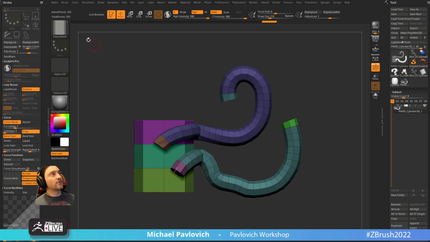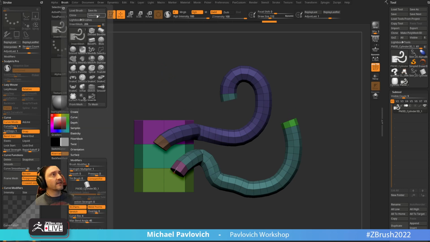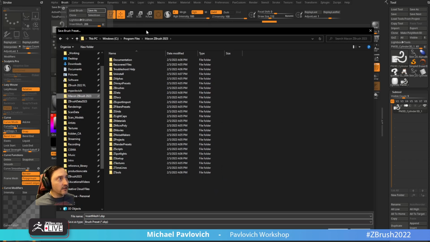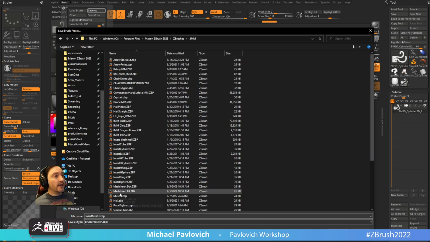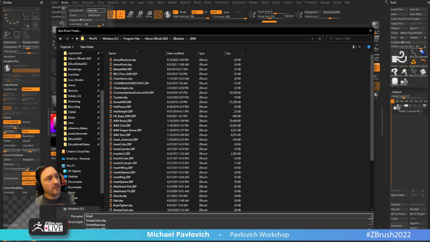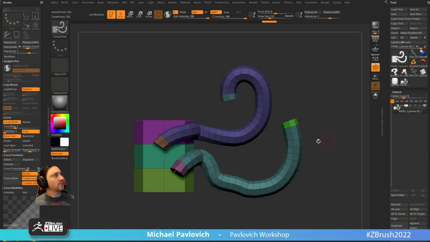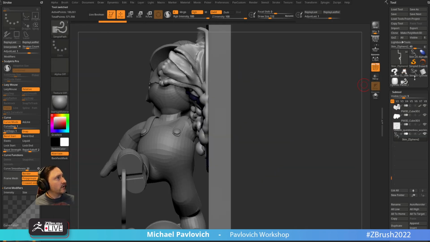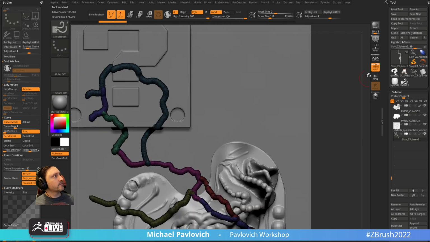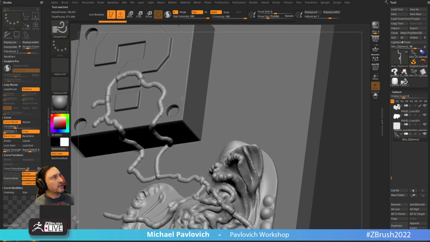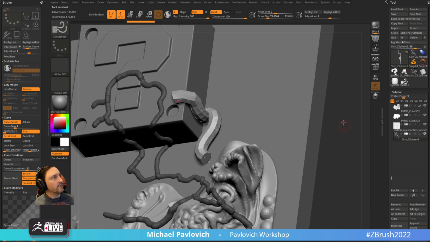If you want to save this one, go in here to brush, select icon, yay, save as. If I ever want to pull this in again, we'll go into ZBrush 2023, ZBrushes, underscore IMM, and we'll just call this simple path. Okay, so now go back in here. And now we can use an IMM brush to go through here and again just kind of follow along.